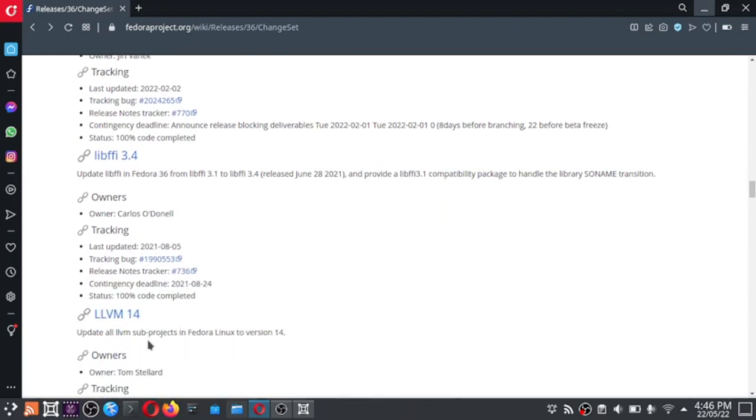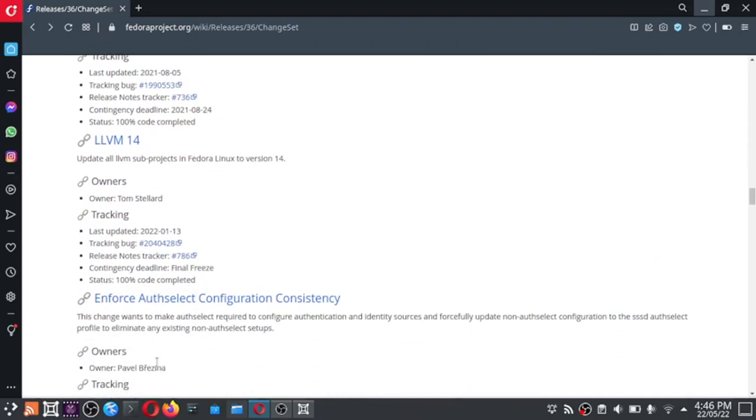LLVM, this is the toolchain that has been updated to version 14. Enforce auth select configuration consistency. So this is also highly technical.